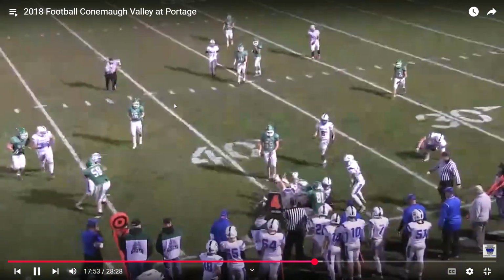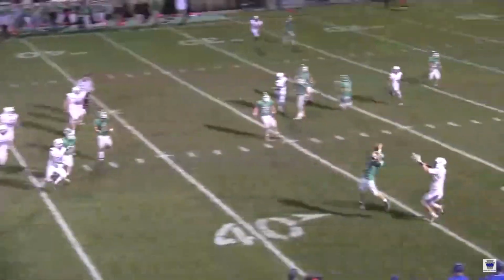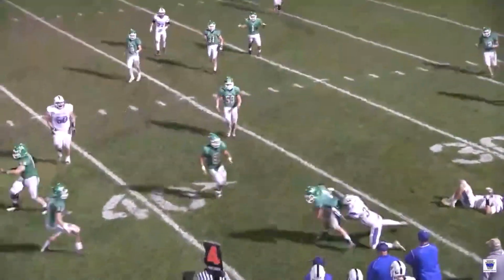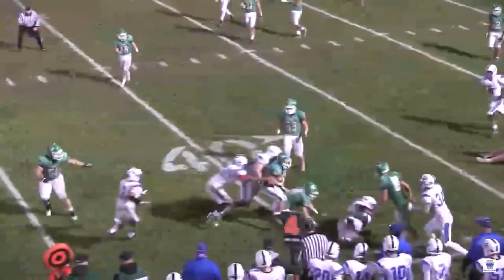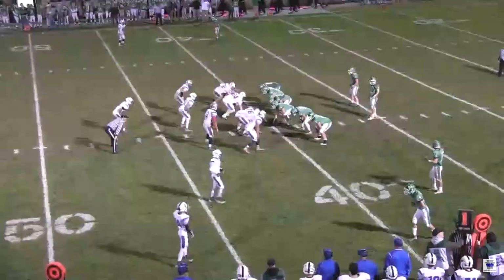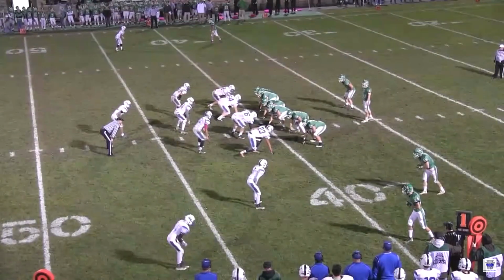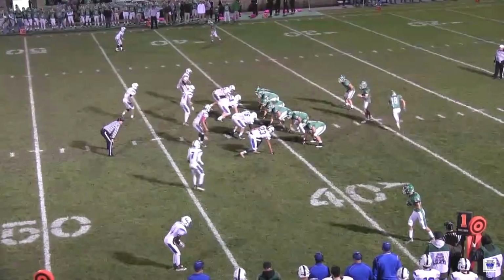Wait, what happened? Well, number 2, I think he ended the game the week before with an interception, so he gets another one this week. It was 4th down, just trying to get something going. Here we are. Well, that's loose.